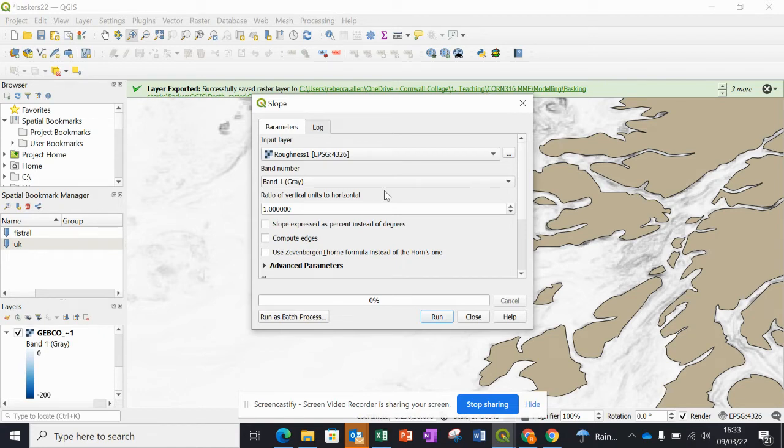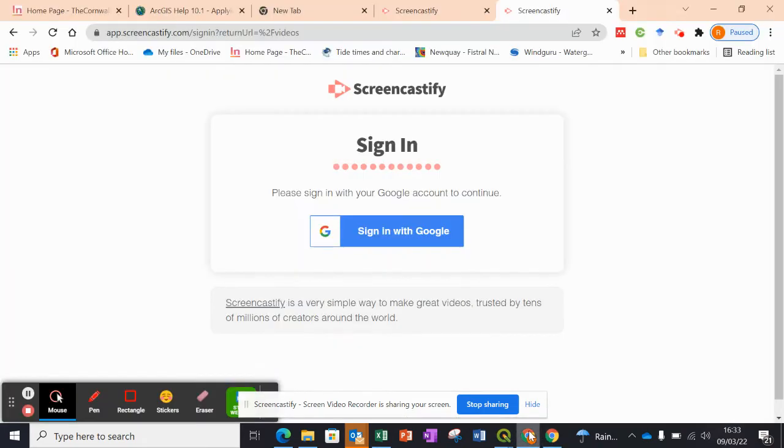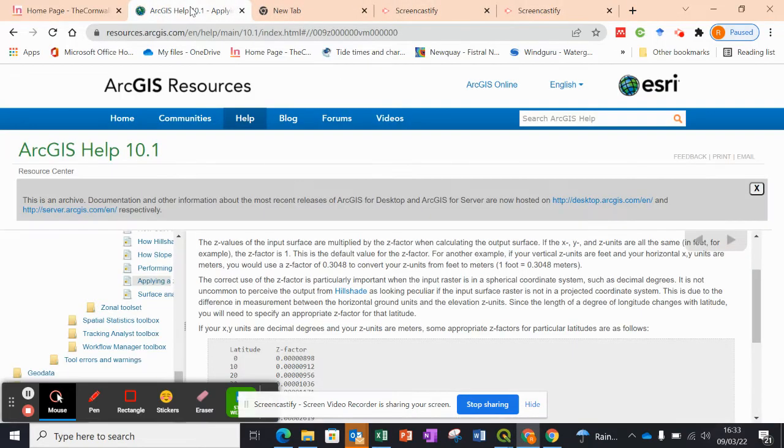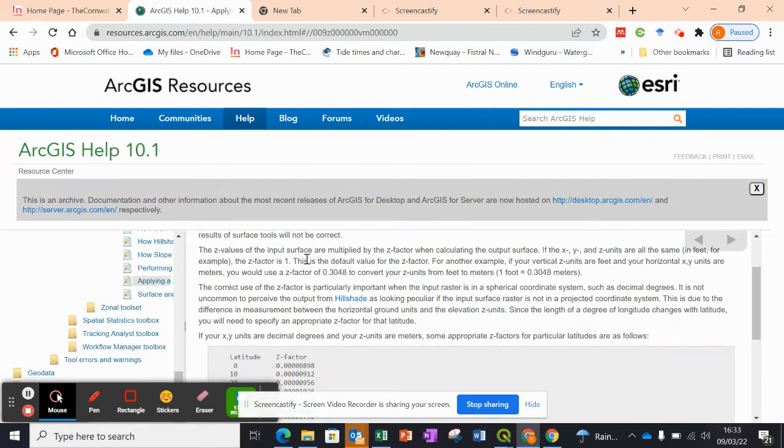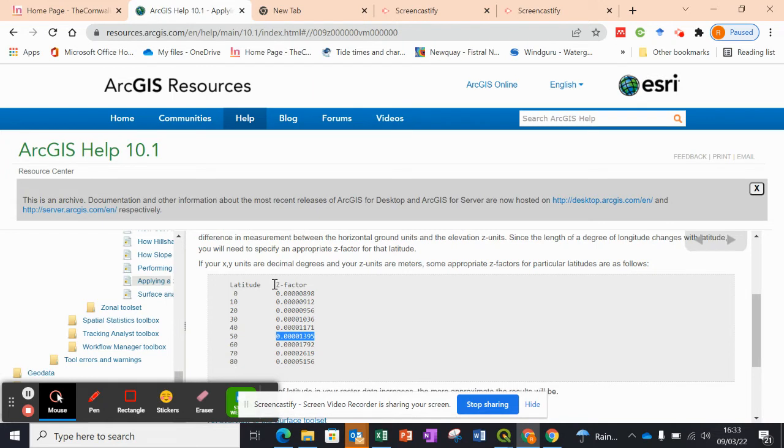Luckily, clever people have worked this out for us. If I go to here, bring it up. I might have to close that. So what we need to know is the Z factor for our particular part of latitude. Because longitude gets smaller as you go further and further north, the Z factor, the ratio between the measurements and the height, is going to differ depending on your latitude. We're at 50 degrees approximately. So our Z factor, I'm going to pick this one.